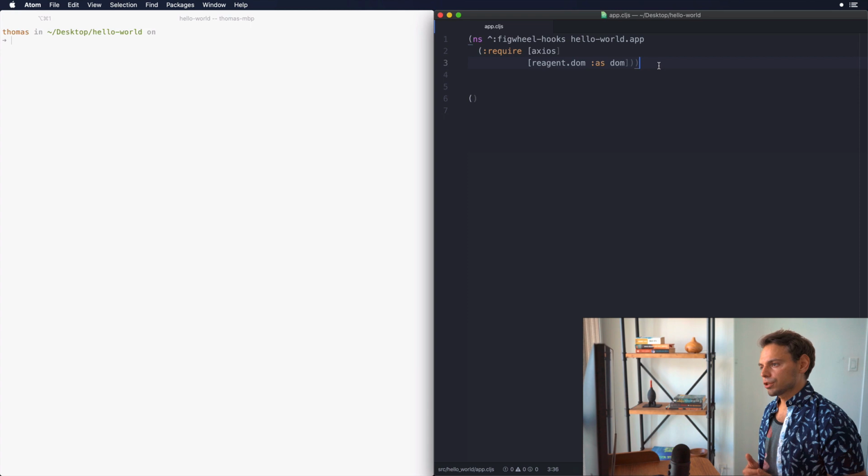If you ever come across tutorials and they don't use reagent.dom, they're using reagent.core, they're likely using an older version of reagent where everything was packaged inside of the core namespace. What reagent has done recently with the .10 release is they have actually made it so they mirror more closely how the React API looks.